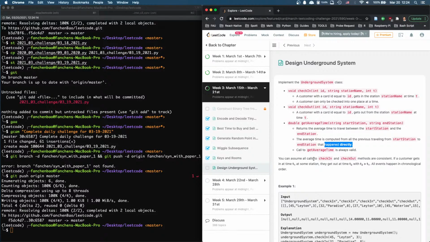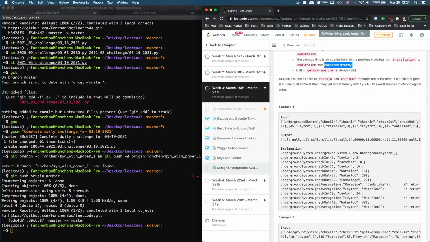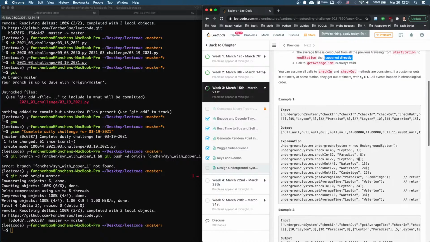You can assume all calls to check in and check out are consistent, which means if a customer gets in at time t1 and gets out at time t2, then t2 is larger than t1. All events happen in chronological order. Let's take a look at the example. So we create an underground system. We check in. First one, the ID is 45, station is Leyton, and time is 3.